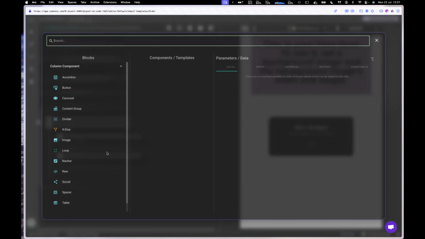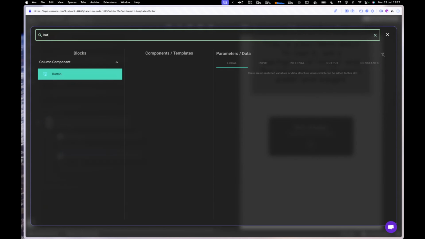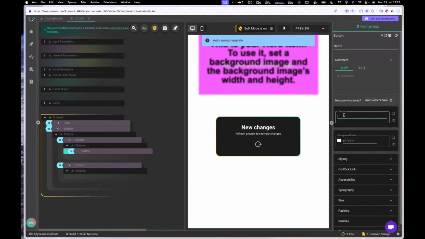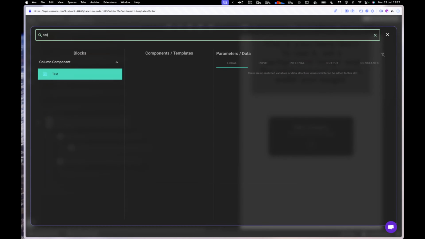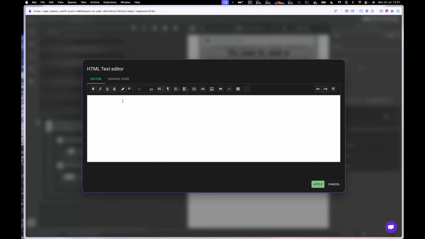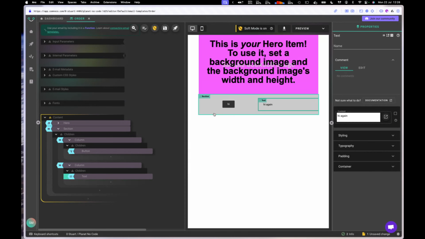And in one of those columns, we're just trying to add something. Let me add a button maybe. And in that button, the content, I just put hi. And in the other column, maybe I'll just add some text. And we'll put content of, hi again. What you'll see is that this should now have created 2 columns with our content.